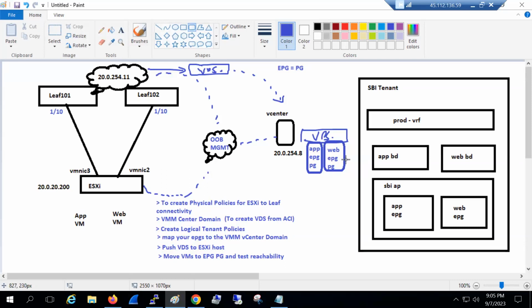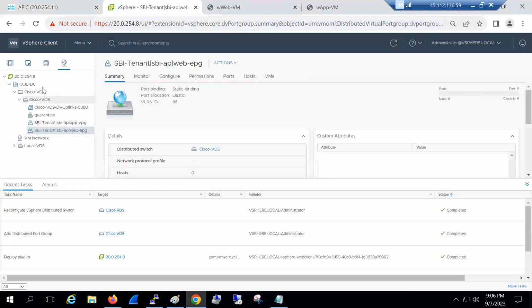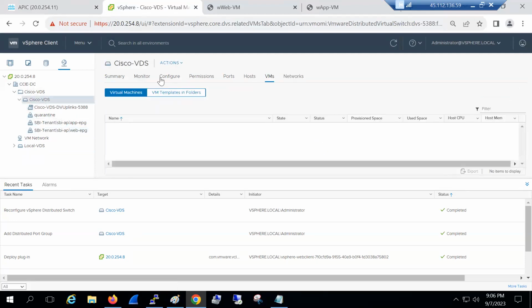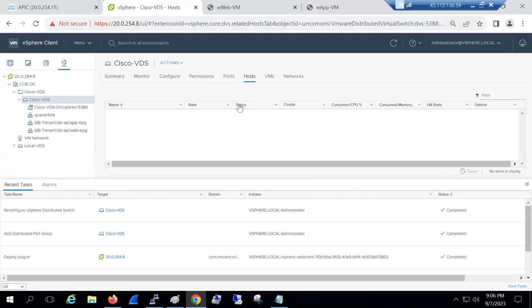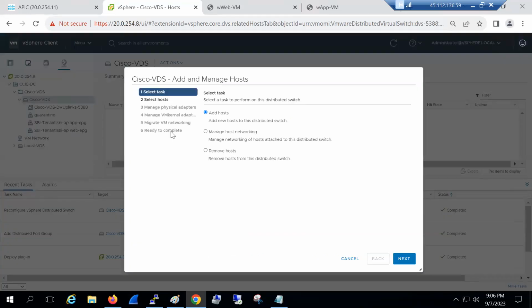But to do that, I will have to go into my vCenter. This cannot be done from ACI. Once ACI pushes the VDS, the management of this VDS cannot be done from ACI. So from here, if I click on Cisco VDS and look at hosts, you can see there is no ESXi host connected to this VDS. So I'll right-click and say I want to add a new host.